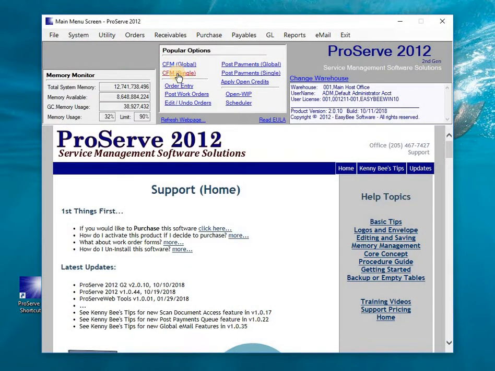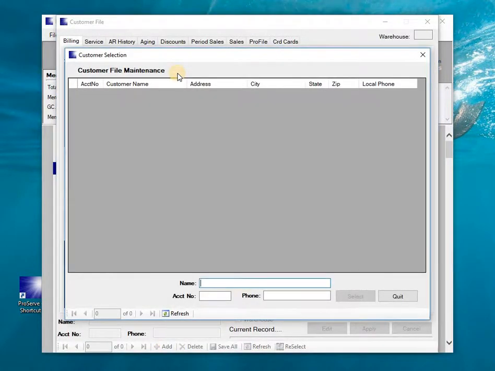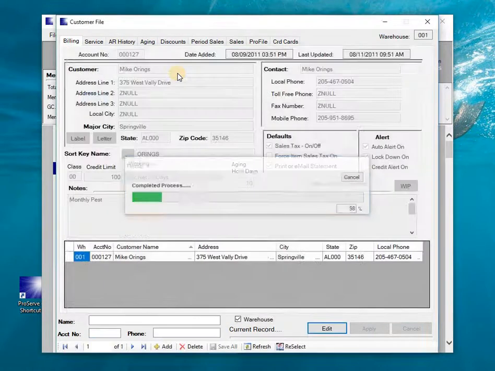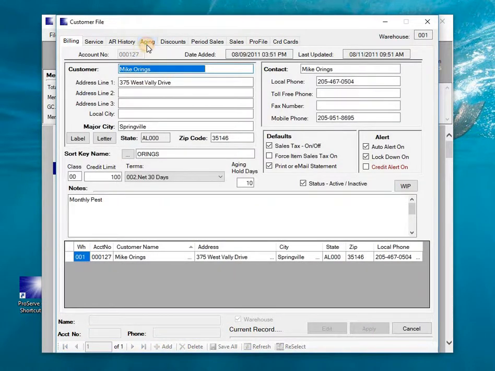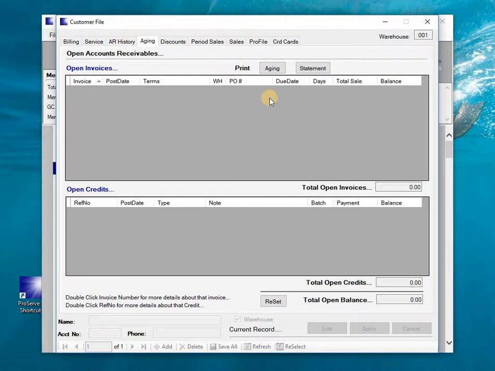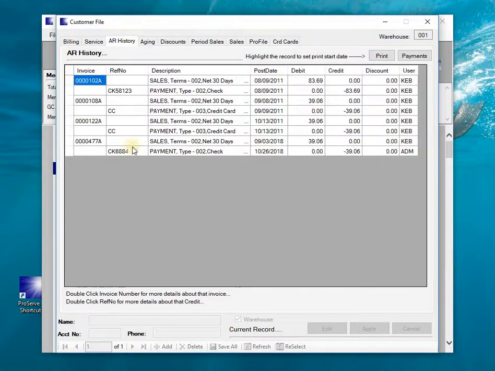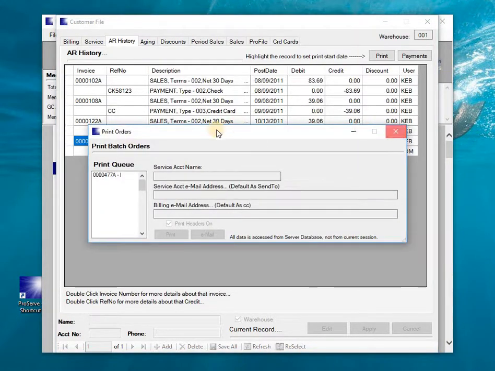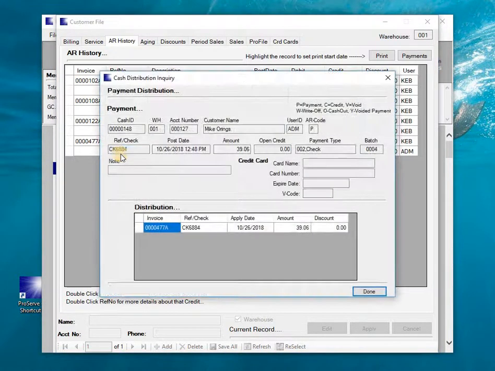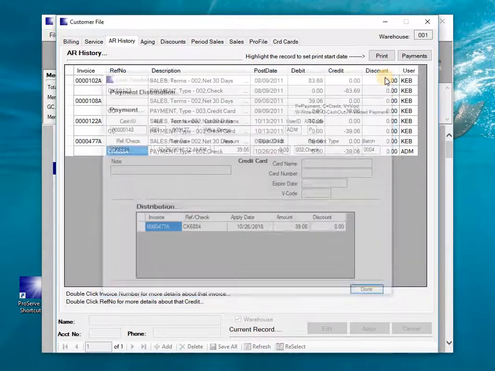Now this account, if I go pick him back up, as you can see, his balance is now 0. In his AR history, we posted a work order there. I could double click that to reprint the invoice if I needed to. I could double click that to see how the payment was applied.